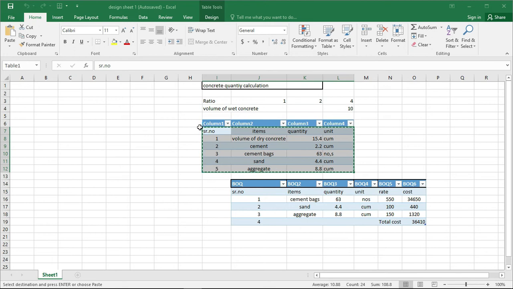I copied it from the Excel sheet. Now I will paste it in AutoCAD. I will show you the special paste option. How many features are in it? Let me show you. Go to AutoCAD.